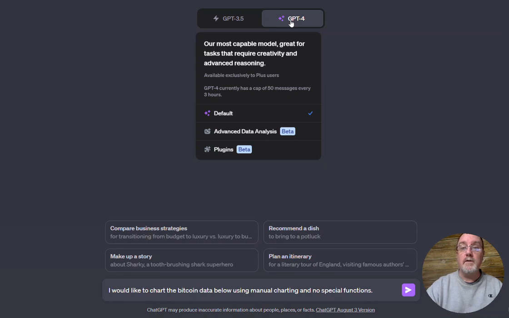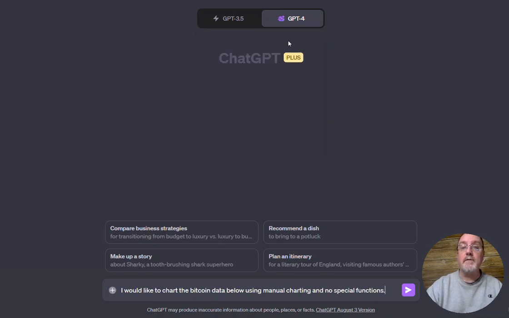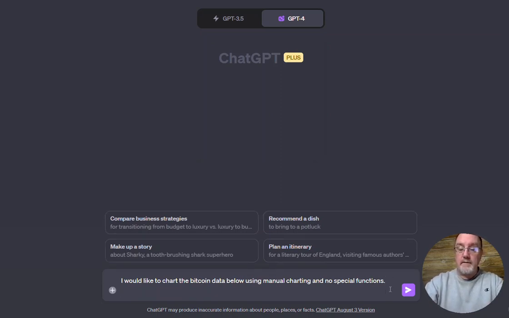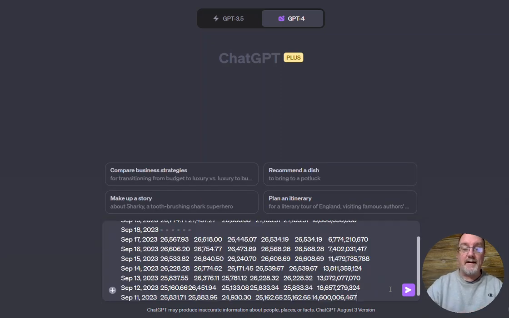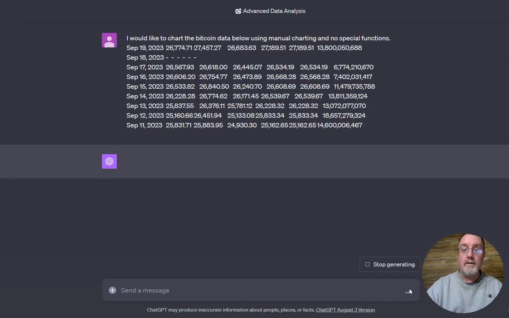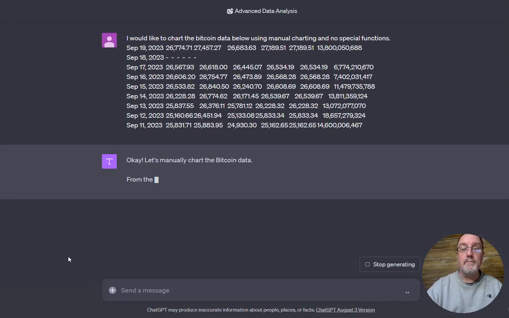Oh, I need to change this. Make sure that it's GPT-4 and advanced data analysis. Okay, that's how you're going to get your charting. So then it says, I'd like to chart the data below. You literally just paste in the data as is, right? I'm not formatting it. I'm not doing anything. I literally just pasted that data that I cut earlier. And let's see what it does.